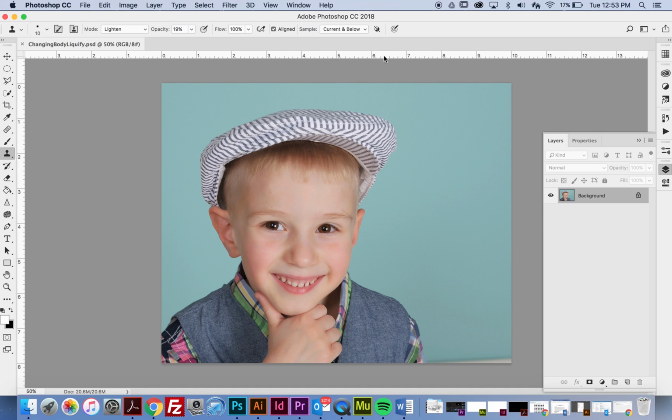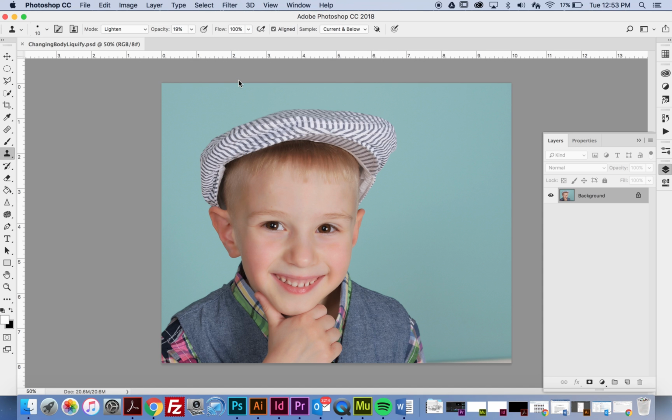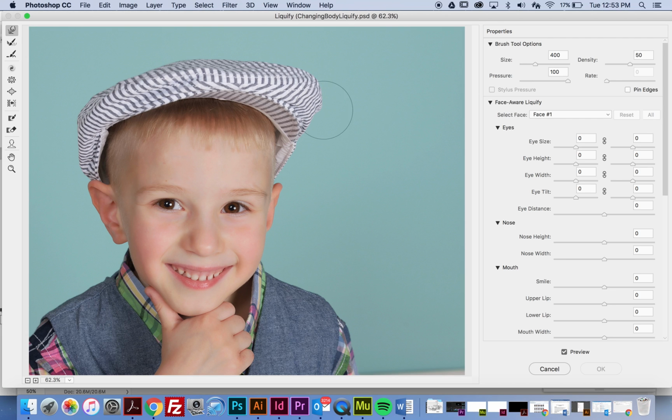So for this one, we're going to go to Filter and then Liquify. And then we're going to see the same image, but with this whole new palette. So I'm going to use the very first tool called Forward Warp Tool. And I actually like the size of my brush. If it's smaller, I would make it bigger, right bracket, or smaller, but I kind of like this medium size. And all I'm going to do is click and drag. Click and drag. And basically what this is doing is it's squishing his hat here.